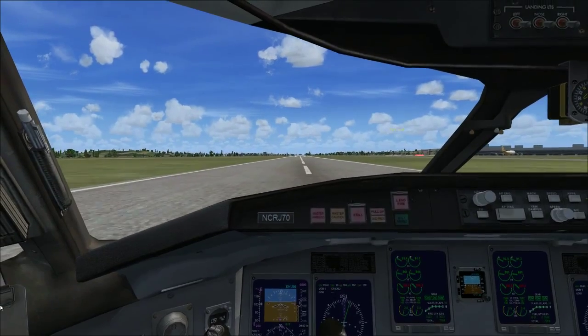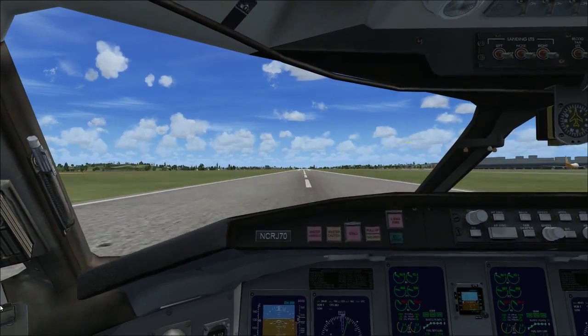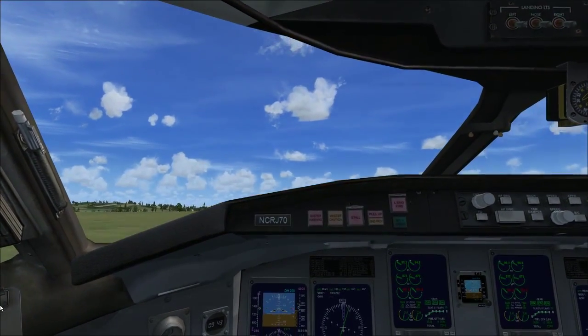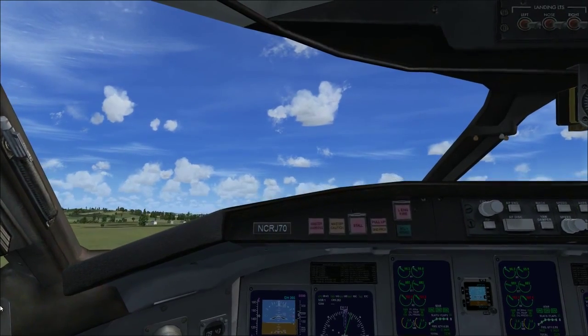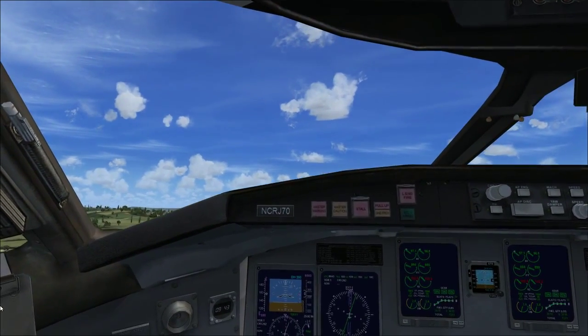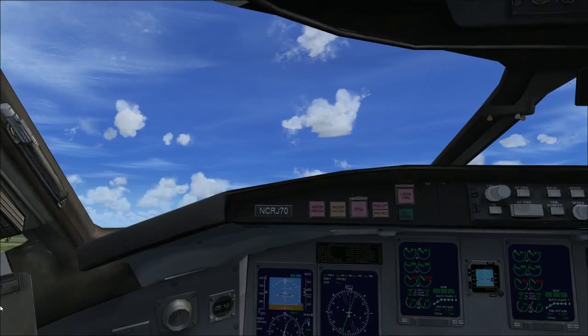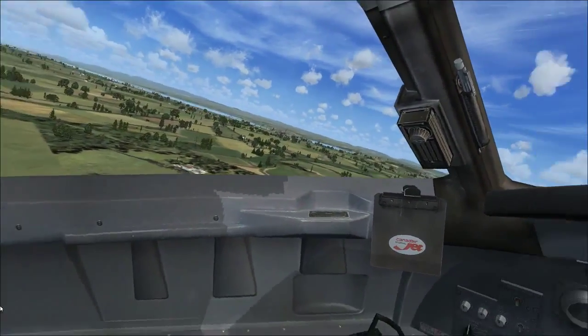80 knots. V1. Rotate. Slowly pitch up to 15 degrees. V2. Positive rate, gear up. Raise the landing gear by pressing the G key.